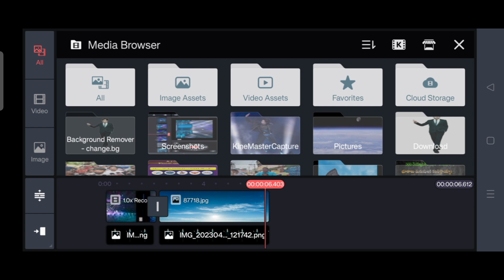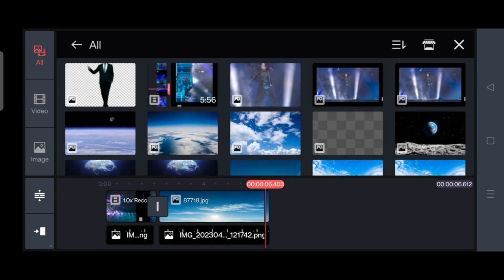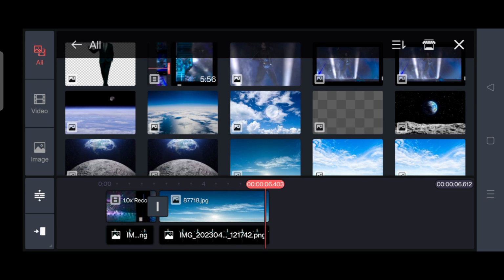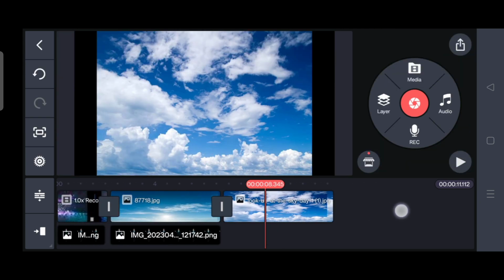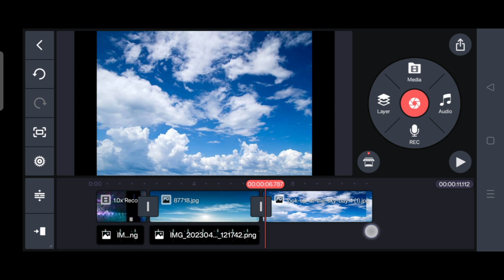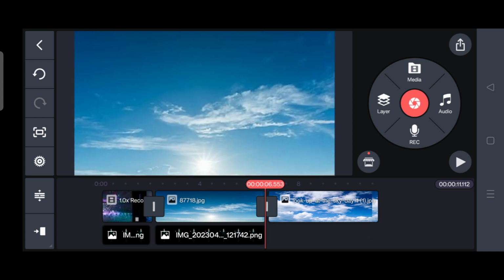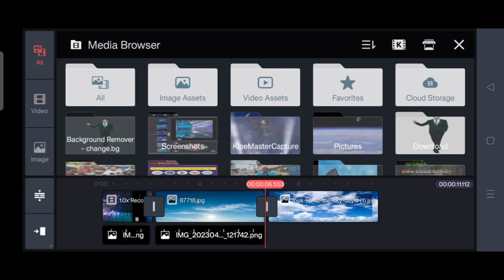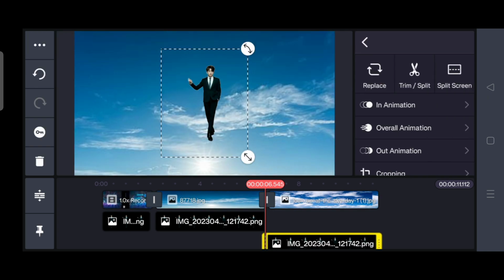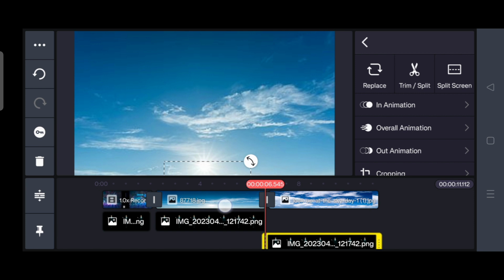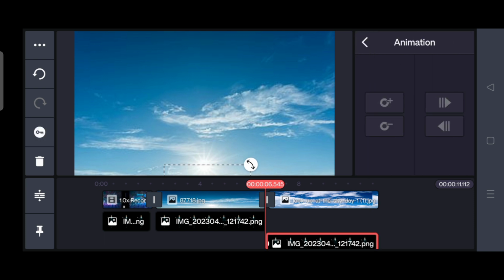Click on media, select any sky location. Click on layer, click on media, select the particular pic, move to downside, the dot line should be shown.